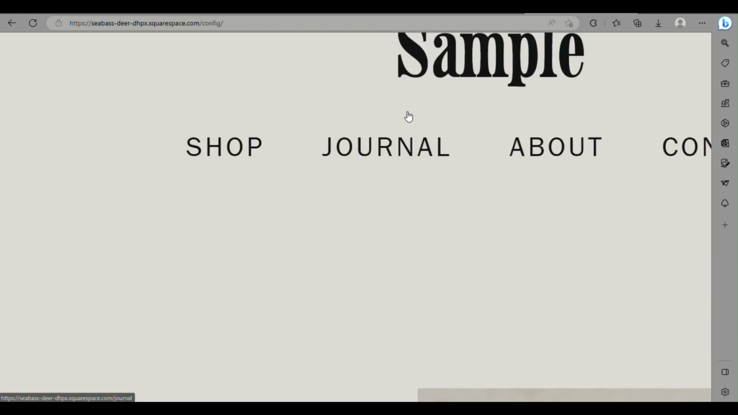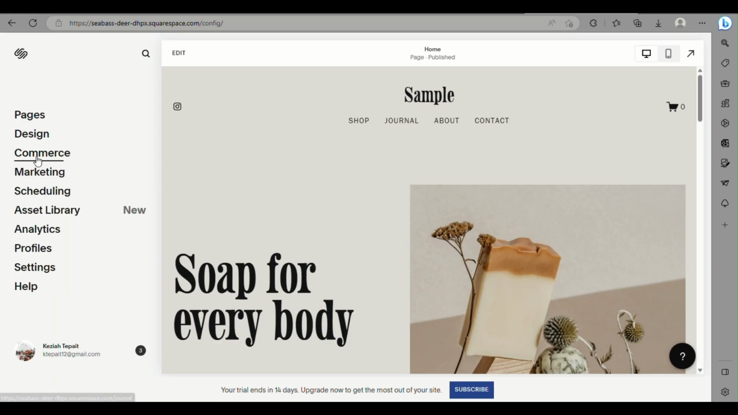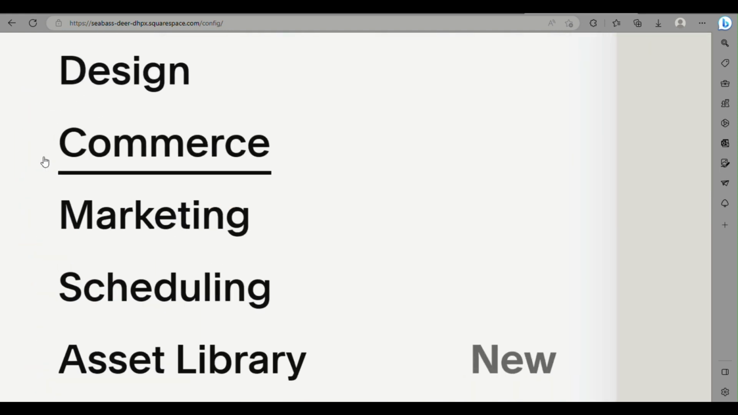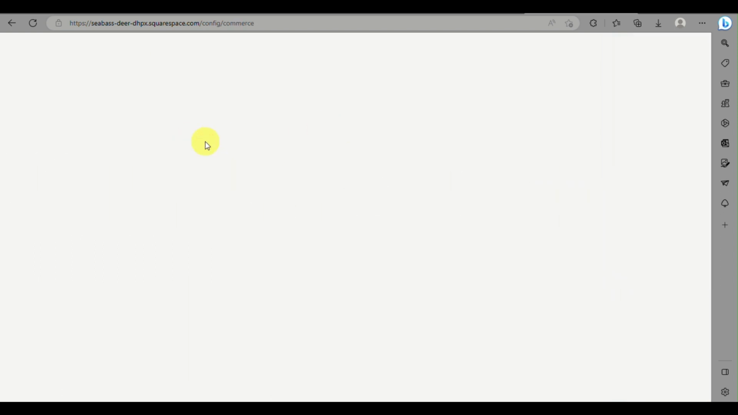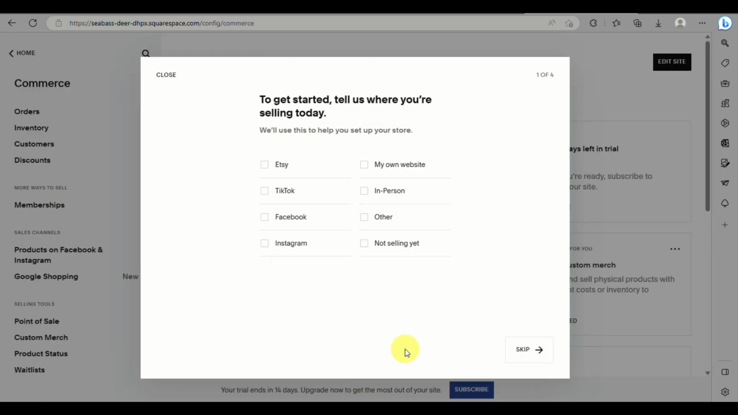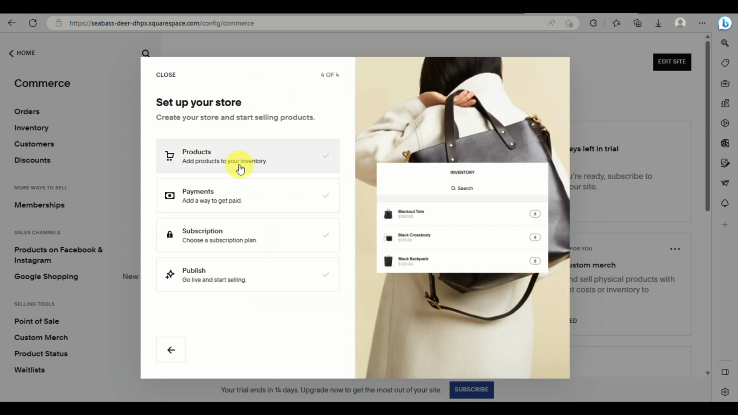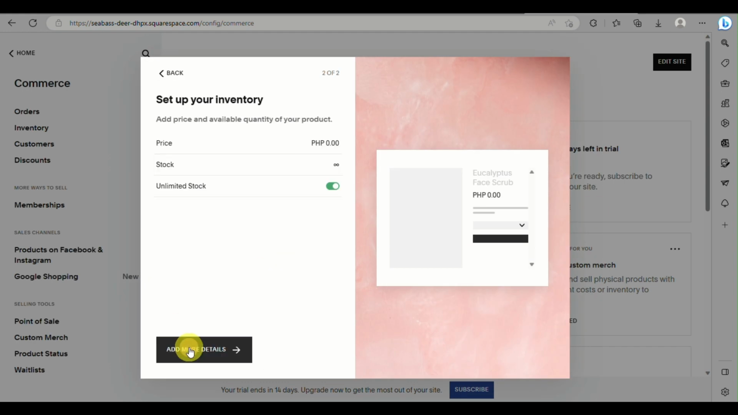Here, this is just a sample website that I have. So on the left side panel, let's click on commerce. That's the third option from the top. When you click on commerce, you will be routed into a page where you would actually need to set up your product details first before you will be able to set up the shipping information.